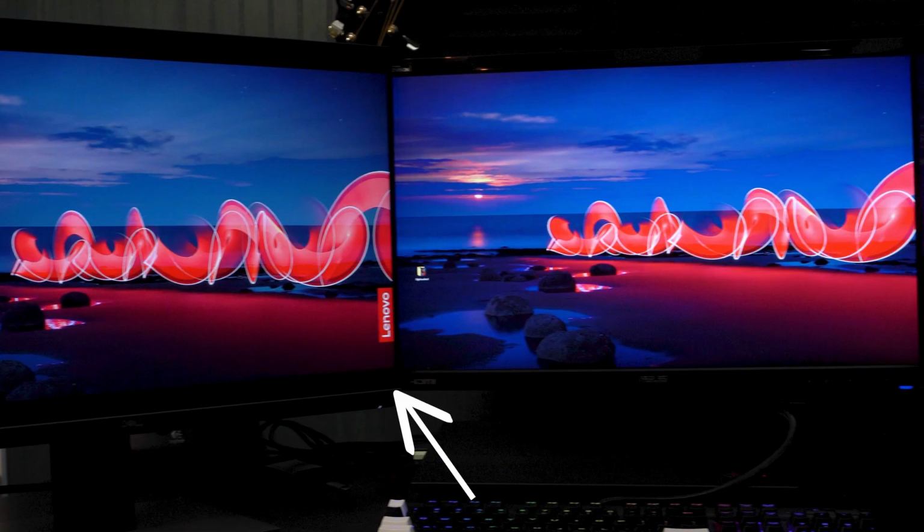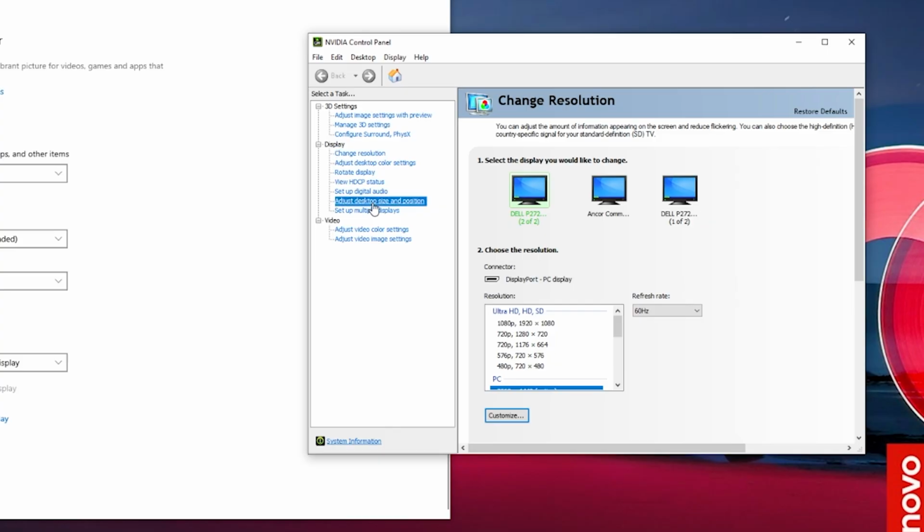Okay, so the first step is to make sure that the monitors that are bigger have some black bars on them so the height of the screen surface area matches your smaller screen. In order to do that, you're going to open up the Nvidia Control Panel. After that, we're going to go to Adjust Desktop Size and Position.